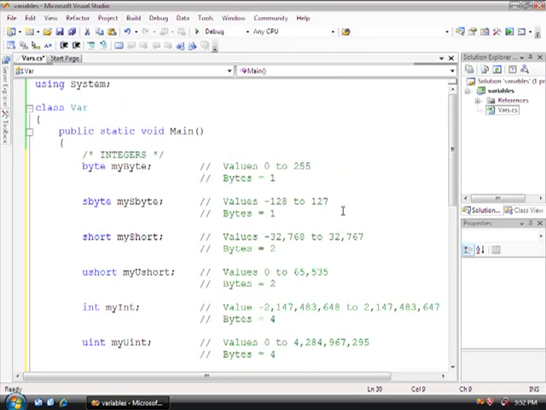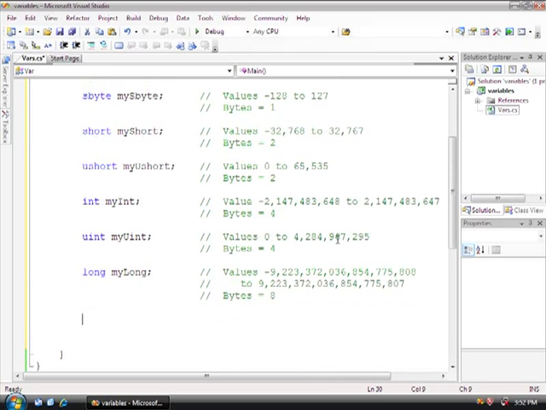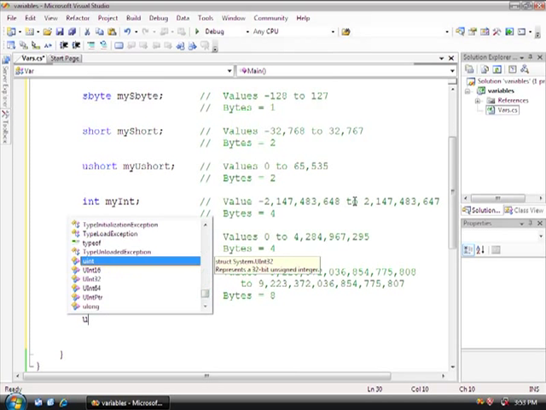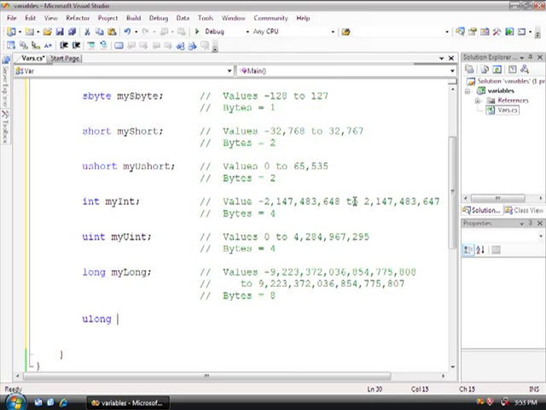Okay, so now we're starting to move down the list, so hopefully you guys are copying this down so you can reference this later. The next one that we're going to take a look at is the unsigned long. So this one's going to be really fun. So this is going to be ulong. And ulong, we'll just call this my ulong, semicolon. This is going to give us the values 0 all the way up to a really big number. This one is going to occupy 8 bytes.